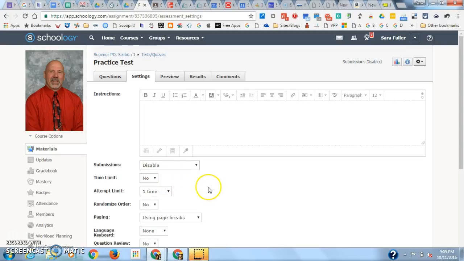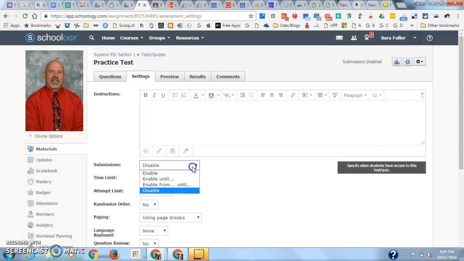One of the biggest things I always forgot when I first started was with the submissions. Right now it's disabled, so that means the students, they may see the assignment, but they can't open it to do anything. So you always have to at least enable it. There's other choices, enable until, so you could say it's on, and then like if they had a time maybe that an assignment was due, so maybe midnight tonight, it's off. Enable from allows you to put a starting and a closing time. So I'm just going to say enable.